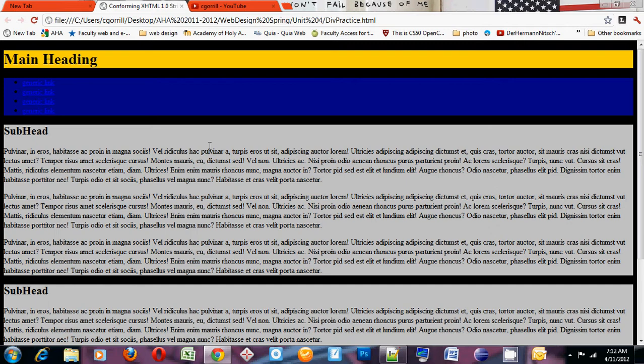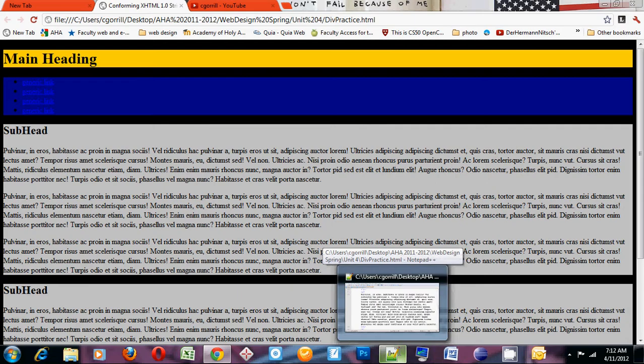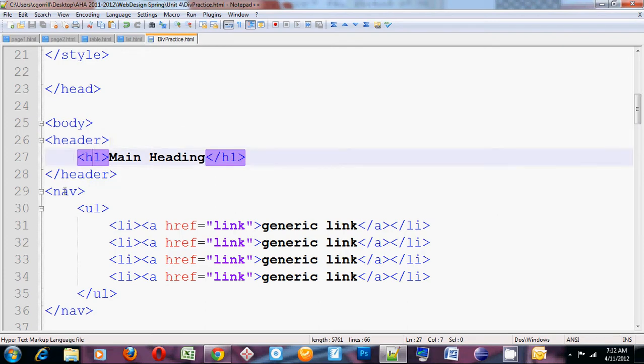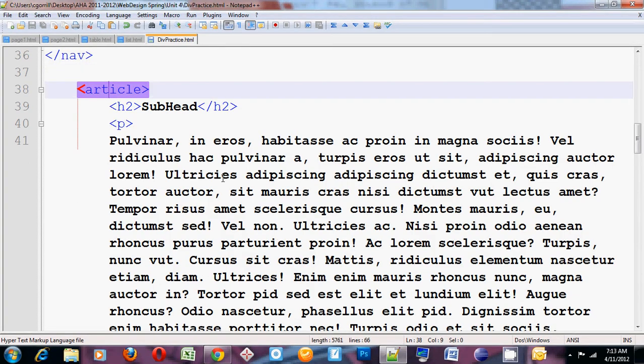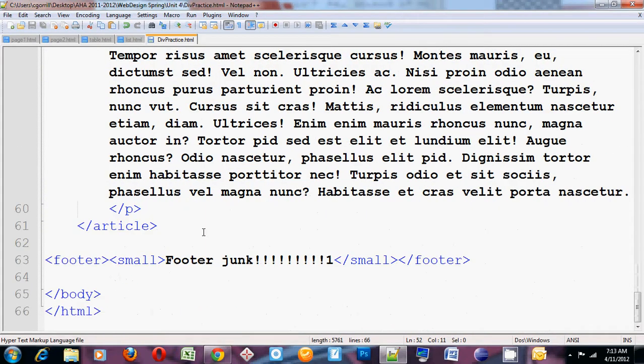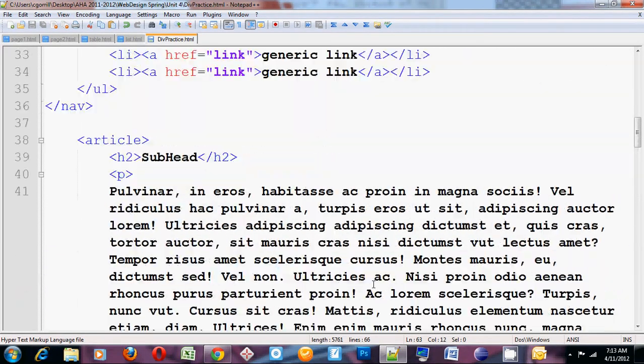So let's take a look at some of the HTML that built this simple web page. Not a very nice looking web page yet. It's got a header with an H1. It's got a nav that contains a UL, a series of LIs, each LI containing a link. Right now I haven't defined the reference to the links. It's got an article, or two articles, I should say. Each article has an H2 and a series of paragraphs, and it has a footer with some small text in it. So it's a standard web page that we've been building up since the beginning.